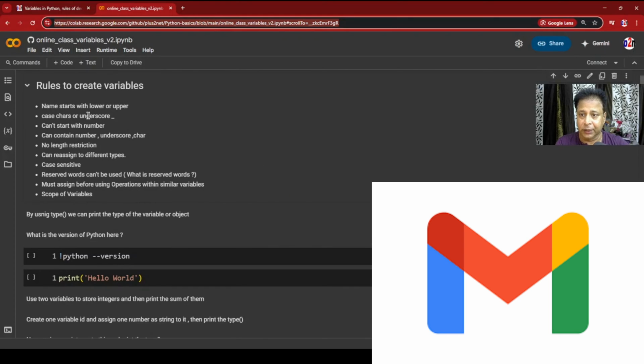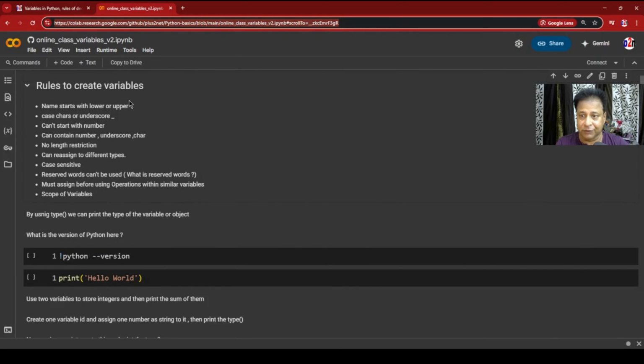Here you can see the rules to create variables. It must start with a lowercase or uppercase character, and you can even use underscores, but we can't use a number to start a variable. Then it can contain numbers, underscores or characters. Special characters are not used here. No length restriction, can reassign. So if it is a string, I can reassign it to an integer also. It's case sensitive. Uppercase and lowercase characters are different variables.